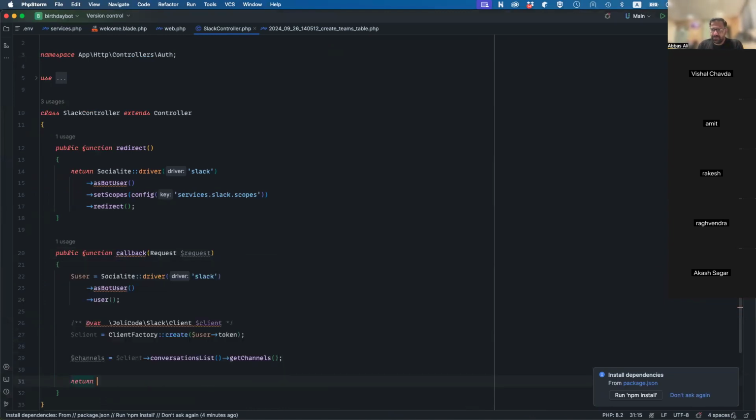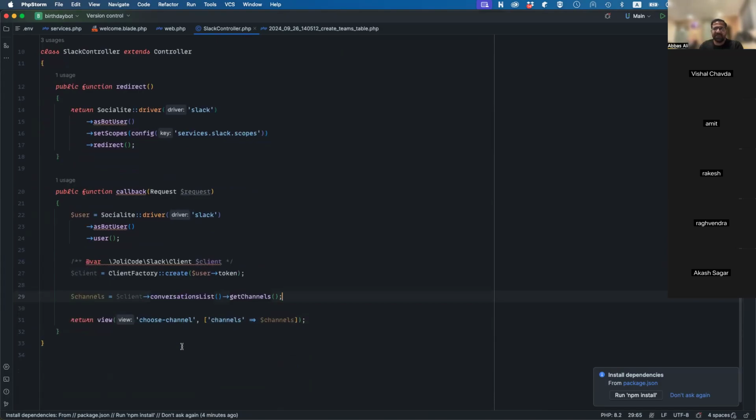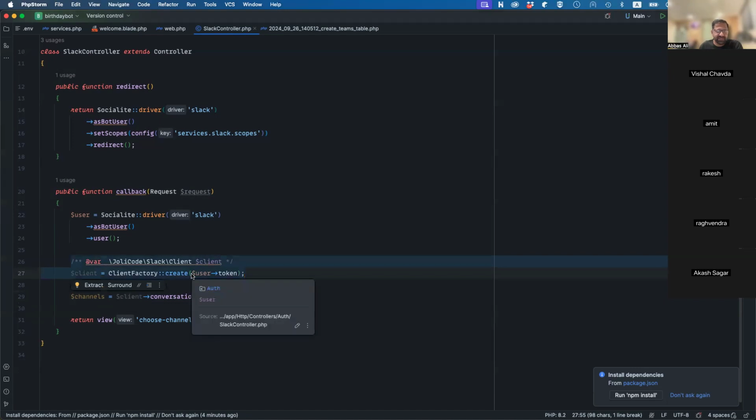Now let's render the view. Let's call the view, for simplicity, choose channels and pass the channels array. Okay, I'm keeping the code very simple here. I'm not adding a lot of complexity. Ideally, what can be done? We can create a custom service provider and put all this logic in the service provider so that we can then use service containers, Laravel's dependency injection and all those service resolution logic. But I'm keeping it simple for now.